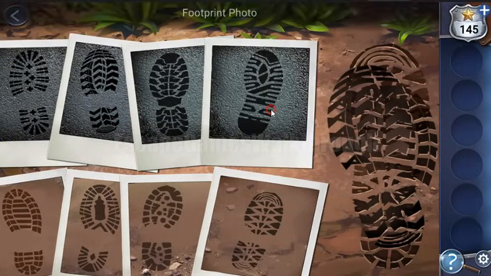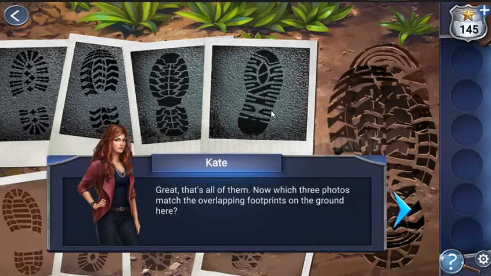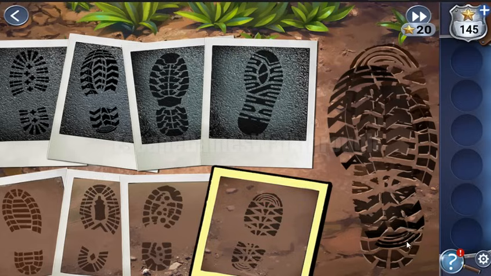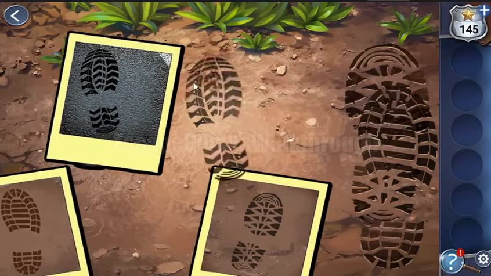Let's place it here, and now we need to find the matching photo for this mixed footprint. Okay, let's look at this part of the footprint that we can see. This top part looks like it's from this footprint. This bottom part we can get, it looks like from this one. And now let's look at these waves. So these waves we can only find in these footprints. Okay, that was correct.